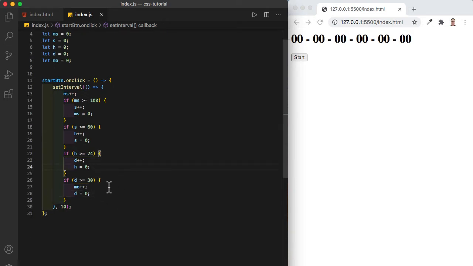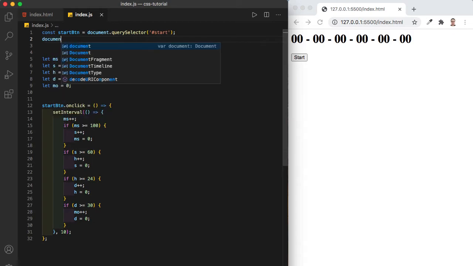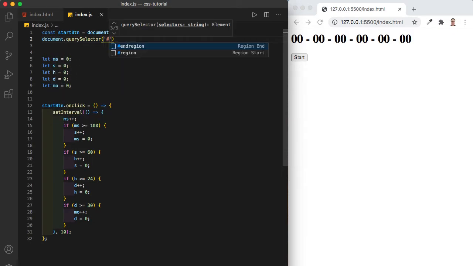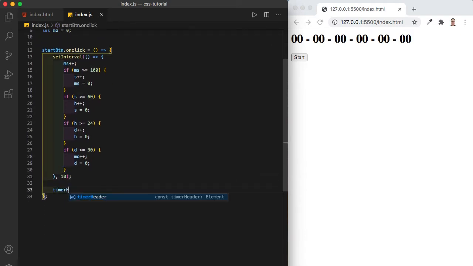Finally, we need to edit the timing in our HTML page to manage the new timing. So let's first grab the timing header using document.querySelector('#timer'), store it in a variable called timer header, and back here timerHeader.textContent equal to backticks, first the months, then days, hours, seconds.